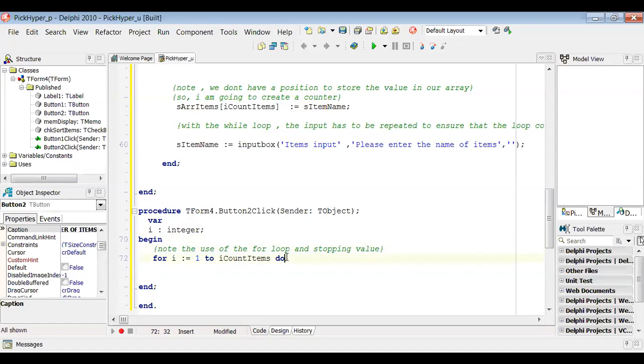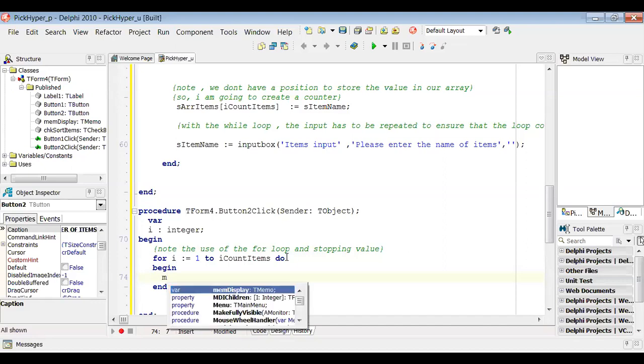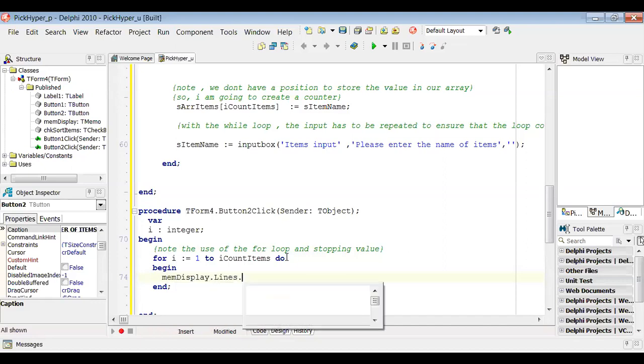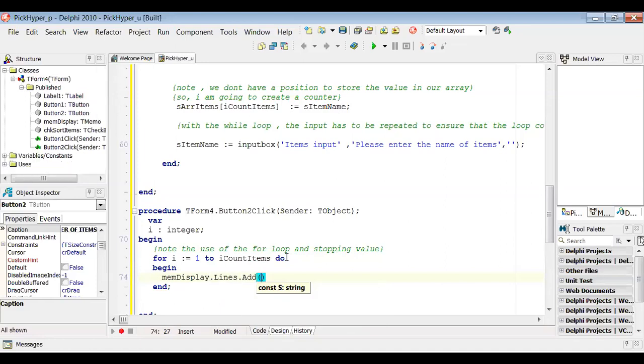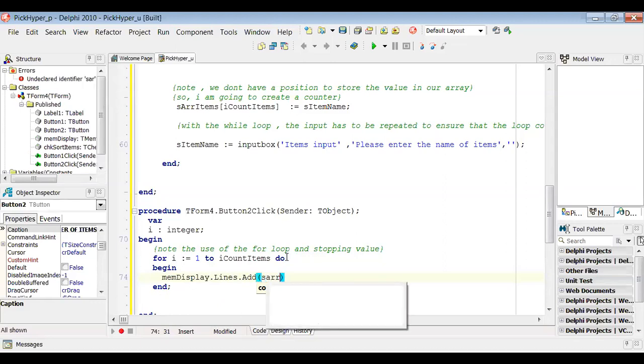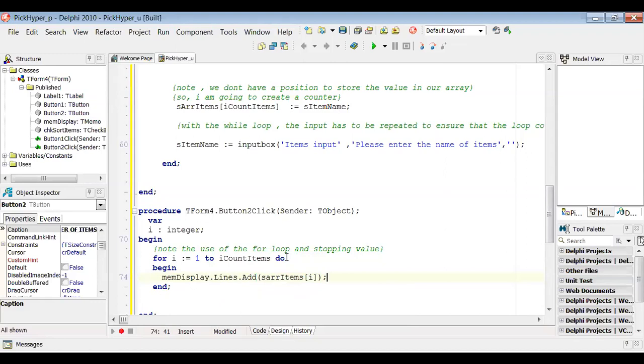So we're going to go ahead and display. I'm displaying in a memo component. It works exactly the same as a rich edit. Mem display dot lines dot add, and I want to display the string items, so there's no converting or formatting. I'm just going to display the items as array items, and I need to send in a position. I'm sending in I. Please take note of that.